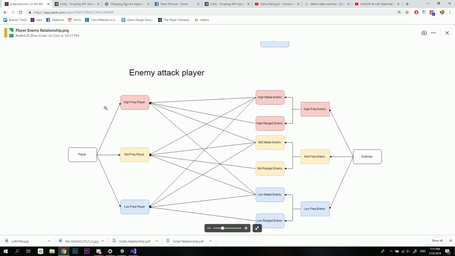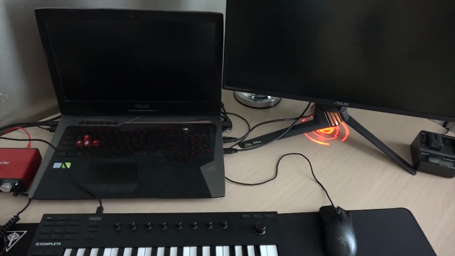This is because I thought it would be weird for the AI to just get itself attached to the player without attacking it. It would look really weird. But that's it for me for today. It's currently 11 PM and I'm heading back to bed.